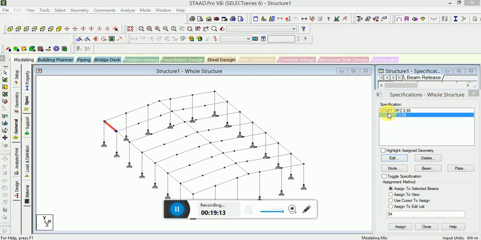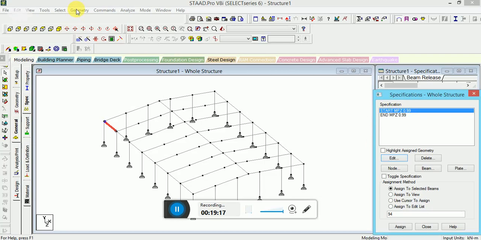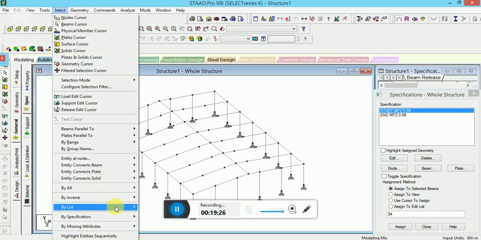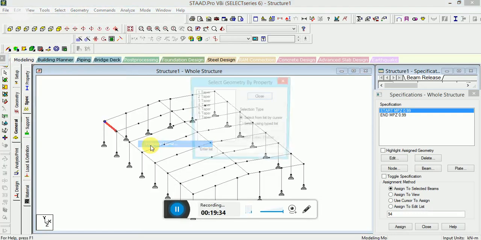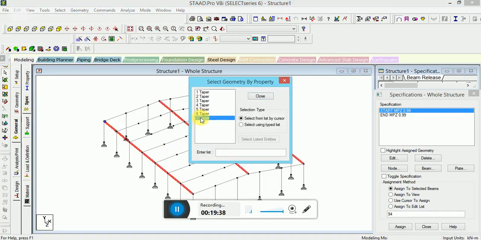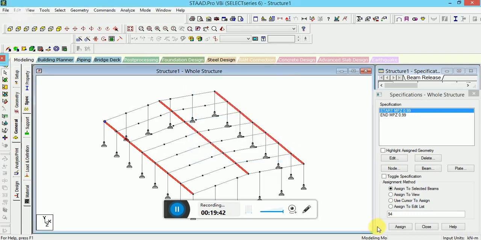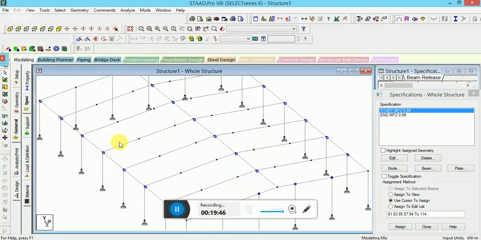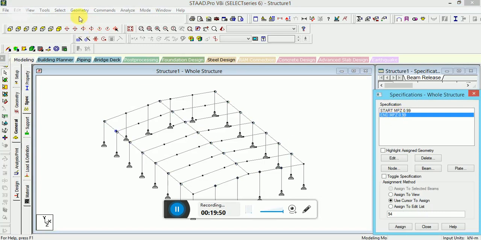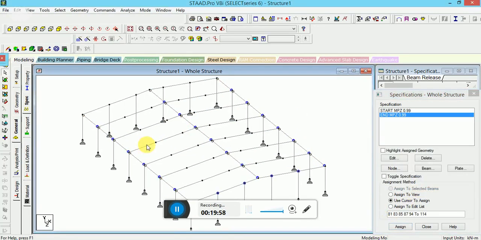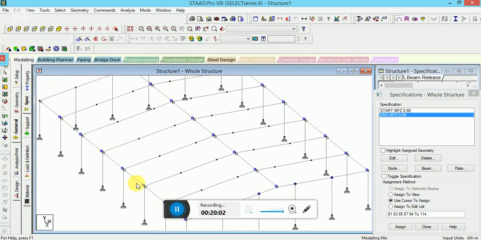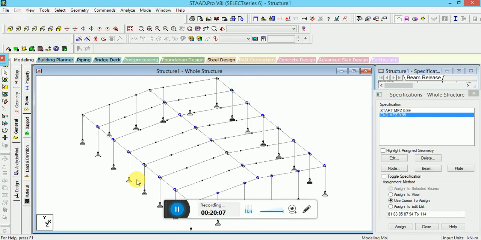Now to assign these two properties, first we have to select this and this property, then go to the select option, select by specification, go to the property name, select the tapered section, this, and assign to selected beam. You see, circles have been drawn to release the moment. Start and end moment release has been given to the selected particular beam.